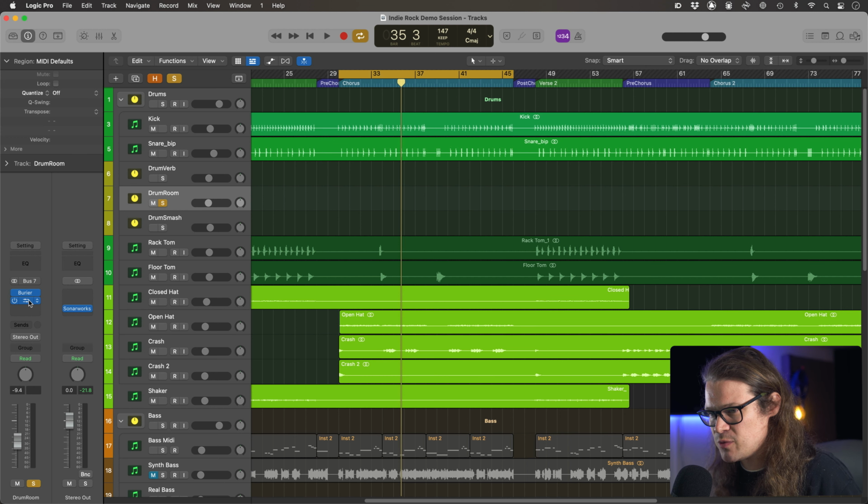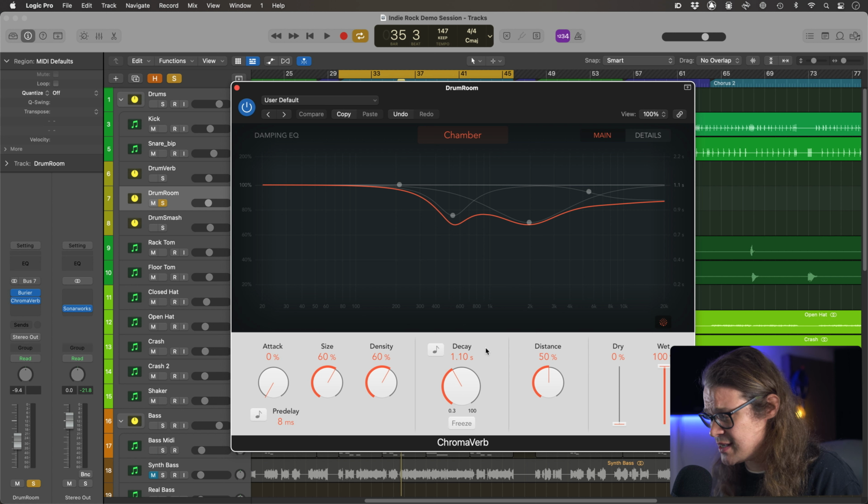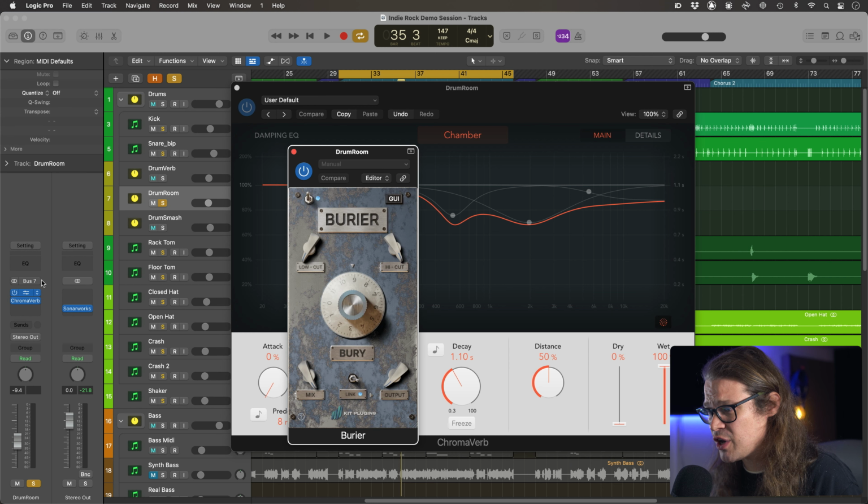So the drum room, this is where things start to get a little more complex. I've gone for a chamber sound, and I just really want the overall actual sound of a drum in a large room. And this is exactly what I'm getting here from the chamber sound, but with one keen difference. We can see that this is basically a stock sound. I've not changed anything on here at all, nothing on the EQ. But before that reverb, I've got Barrier.